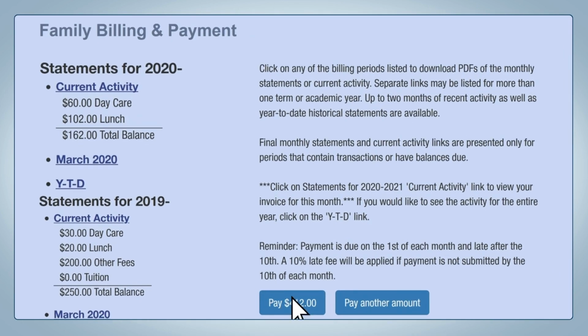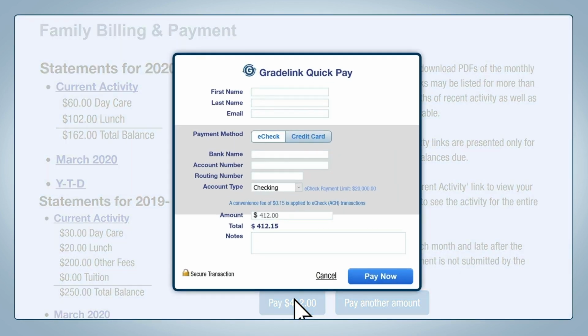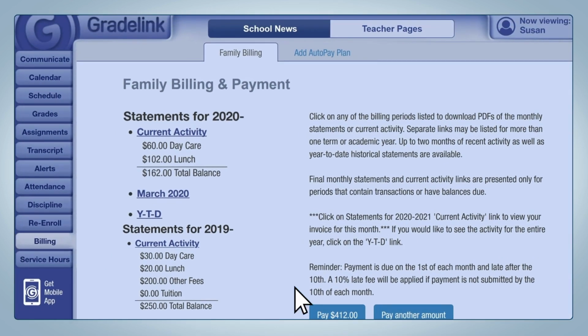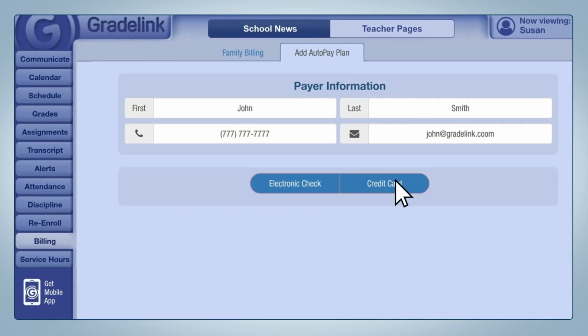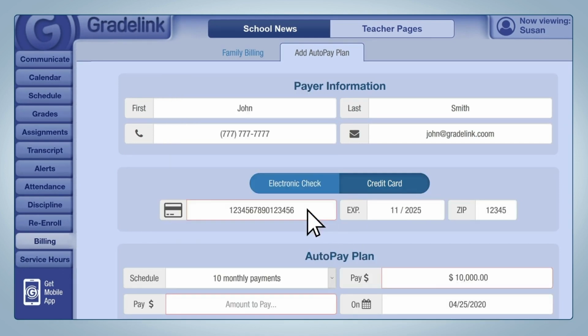Through a premium integration, parents can also make payments online directly through their Gradelink portal via credit card and ACH. These can be one-off payments, or families can set up automatic recurring withdrawal plans to have the system submit payments on their behalf for the duration of the plan.